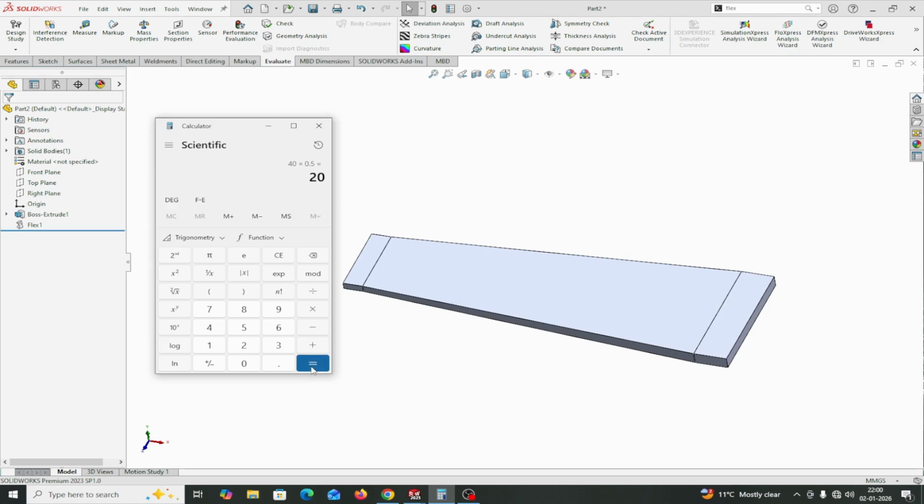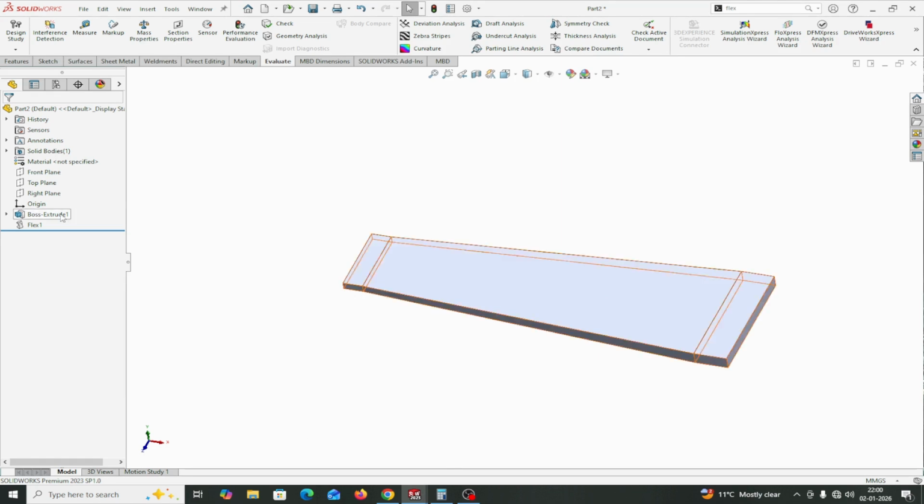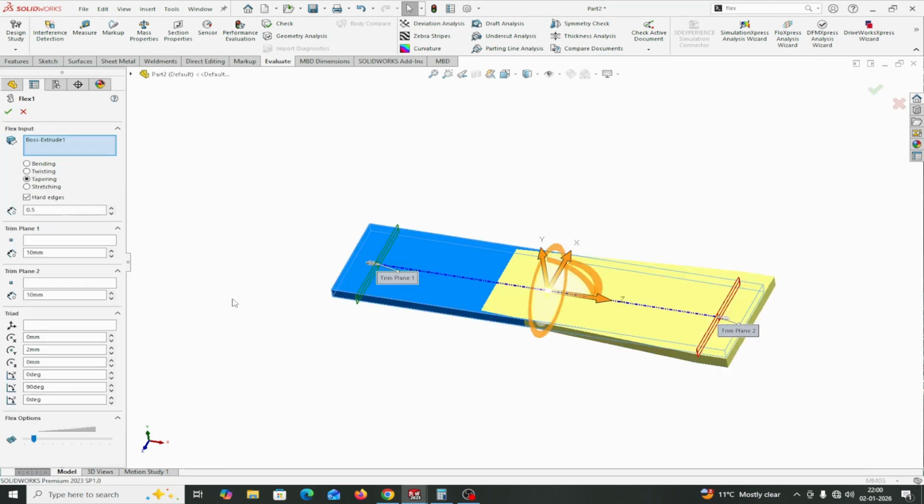0.50 is equal to this one divided by 2, which is equal to 10. It means 40 minus 10, that is 30, and for this length it will be 40 plus 10, 50 mm. So in this way, by using the taper factor, you can decide what value of these tapers would come. Okay, hit this one, select this one.